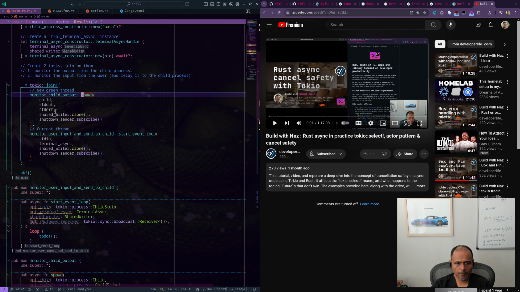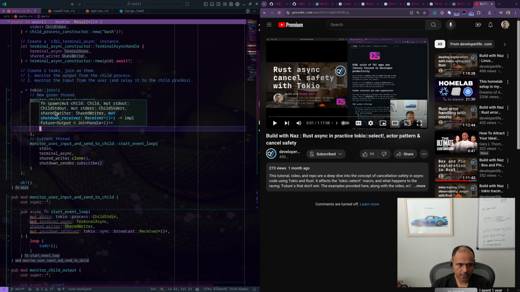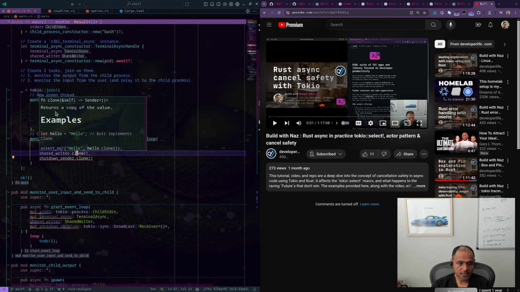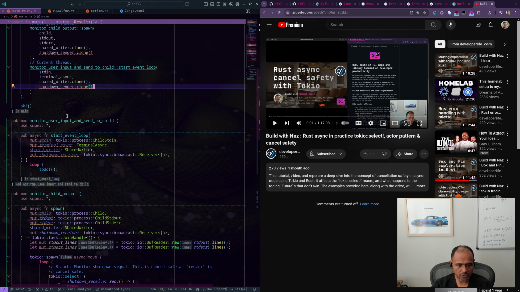So let's try this. This is actually one of the reasons why I even like shutdown sender, because you can do this. It gives so much more flexibility than passing down the receiver, because I can use the sender to get a receiver out of it. And this will be shutdown sender, and that is a sender.